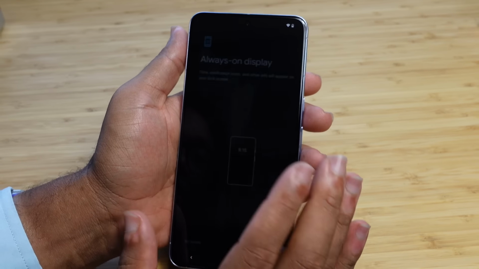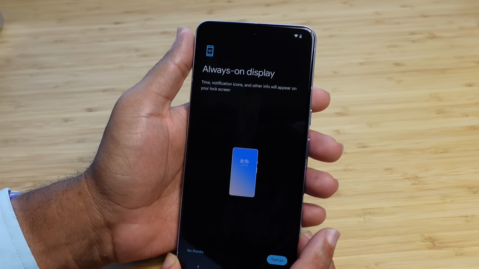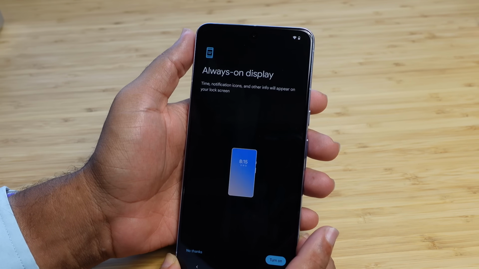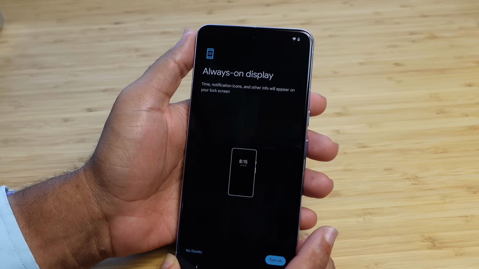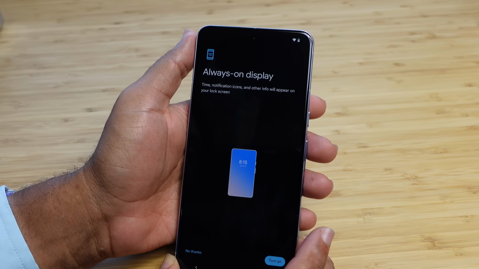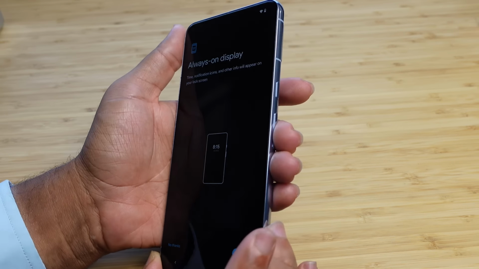I can set up the always on display. This makes it where the display is always on and you have notification time and other information appearing on the lock screen. So this is really neat. We'll demo this really quick.